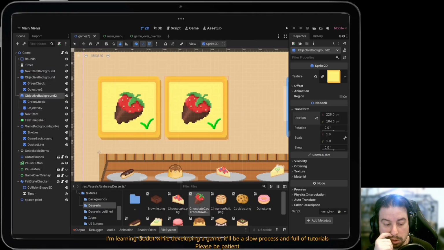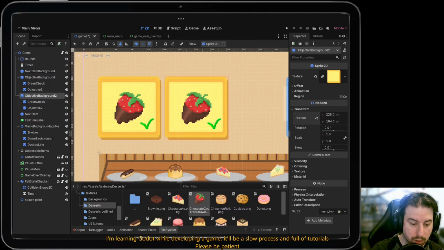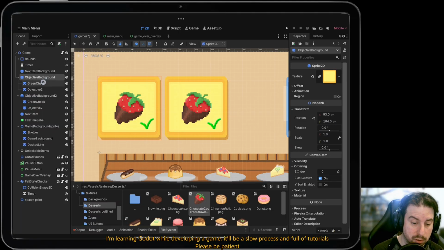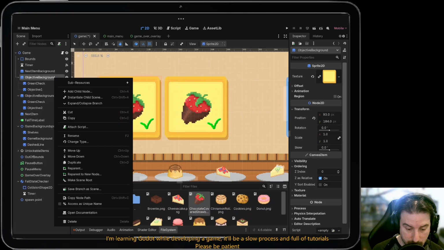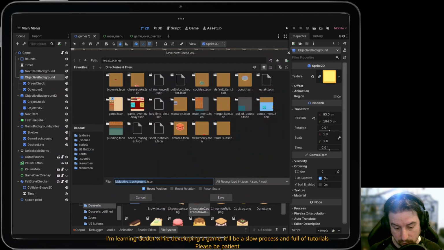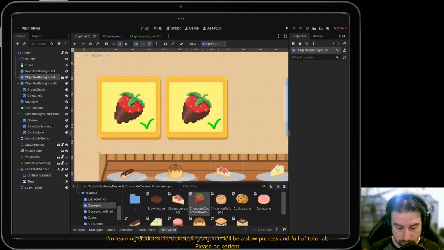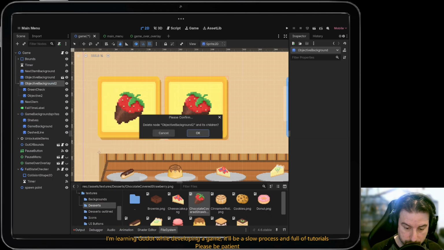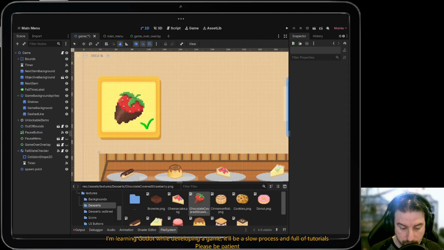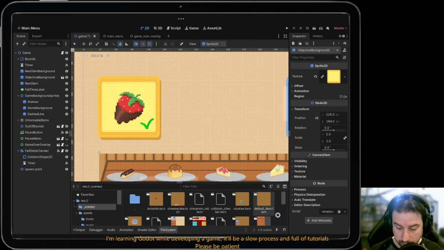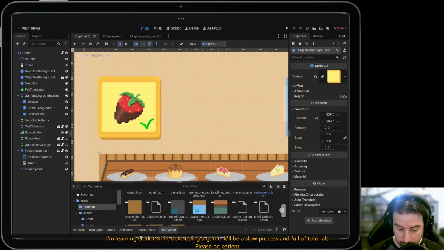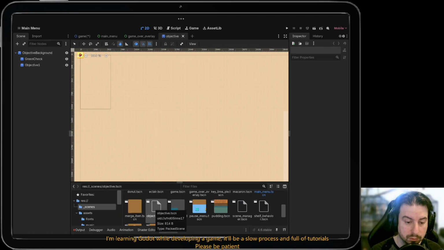Maybe I think I need a script for this, so I will do that. So this, save branches in, and it will be objective. Yeah, and I will remove that. That would be there. Let's go to my scenes folder. Let's go to my objective 1, and let's go there.